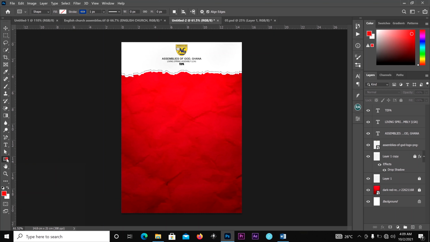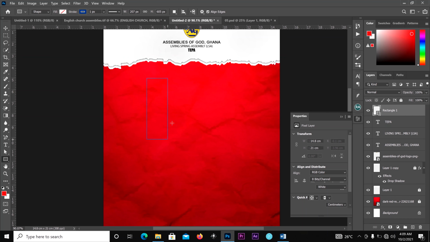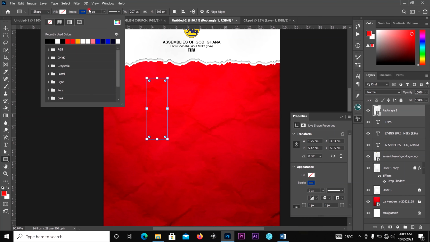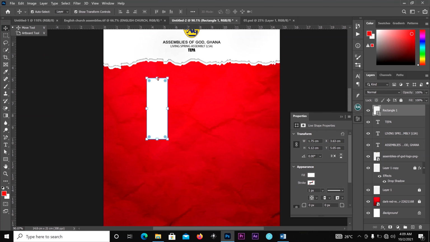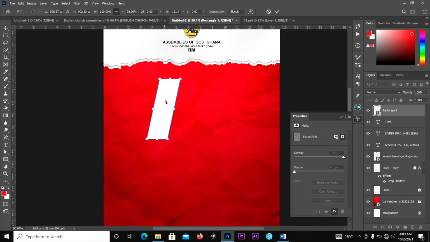I use the rectangular tool here, then I draw a rectangular box here. Very good. After that, make sure the stroke has no background. Then the fill, that's why there's nothing inside, the fill should be white. Very good. Now I'll press control, then I'll bring my cursor here, I'll bring it here small. Very good. Make sure you press control. Very good. Then click OK.